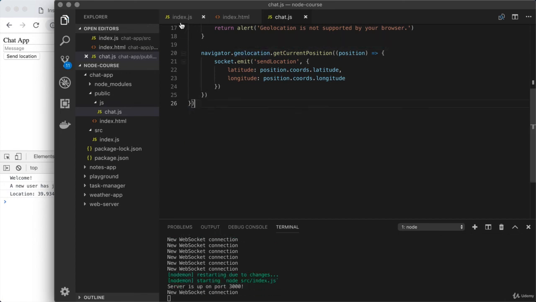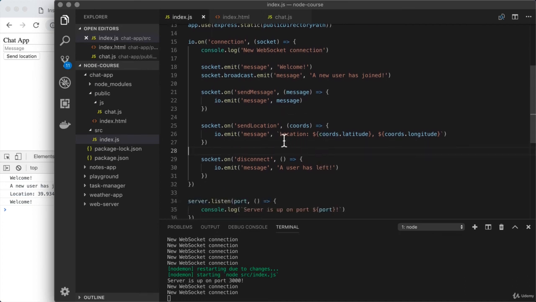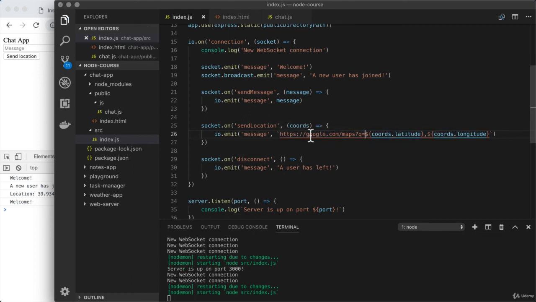I'll save the file, and in index.js, we're going to change the string we're sending back. Now right here, we do still want the latitude followed by the longitude, so we can keep that in place. What I'm going to do though is remove this space. From there, what we're going to do is change what's up front. We'll remove Location: space, and this is where we'll put the rest of the URL. So once again, https://google.com/maps, then ?q=. Perfect. Now, when we send the actual geolocation information, it's in a much more useful form.